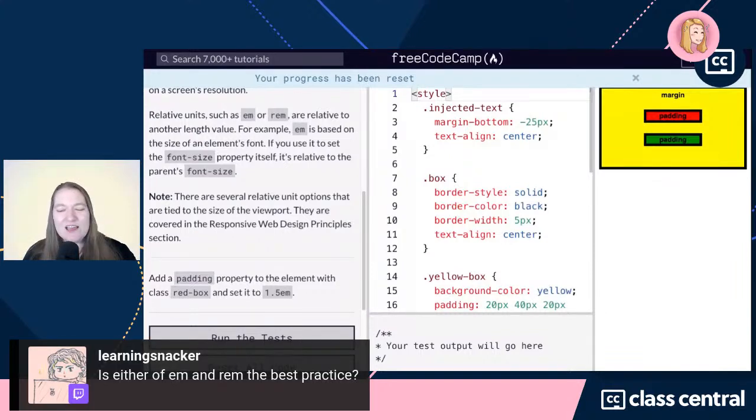So here's a question: is either M or rem the best practice? If you want a relative unit, I usually use M. I'm not sure if there are best practices associated with them. My understanding from that very cursory web search is that M is going to be more impacted by inheritance. And we're going to be learning about inheritance in literally a second. Hold on.